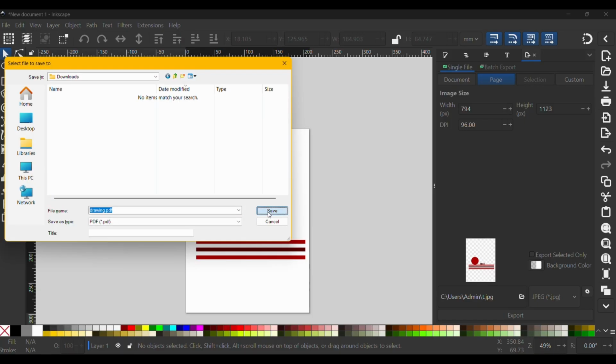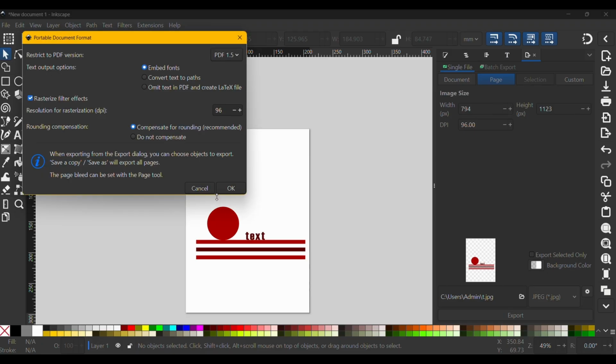As soon as you click Save, a PDF settings window will appear. This is where you control how your PDF is generated, and a few of these settings are very important depending on how you plan to use the file. Let's go through the most important ones so you know exactly what to choose.